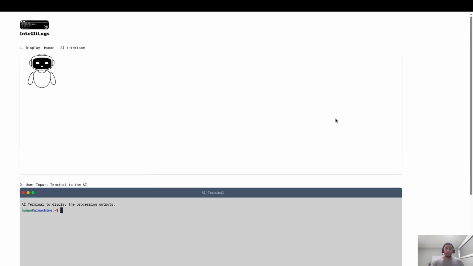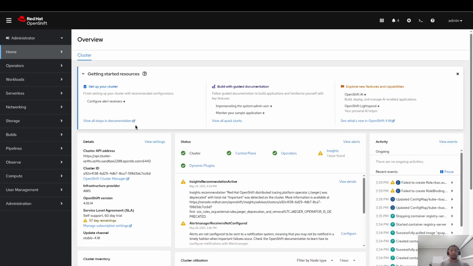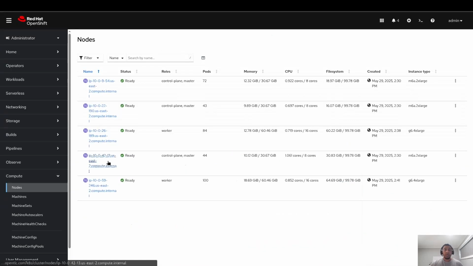So this is the user interface of that IntelliLogs system. It is powered by three different models behind the scene. And then two of them are trained. The system is deployed on OpenShift cluster using Red Hat OpenShift AI. And this cluster consists of low-powered nodes, which has got only one GPU and overcommitted CPU.